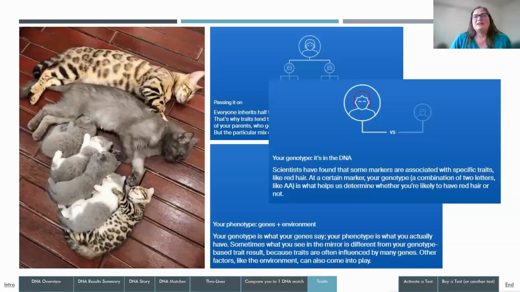And remember, your genotype is in your DNA. So I got these little images from Ancestry. Scientists have found some markers are associated with specific traits, like red hair and a certain specific marker in your genotype. That helps them determine these kinds of things. So it's definitely based on science, if you're wondering.